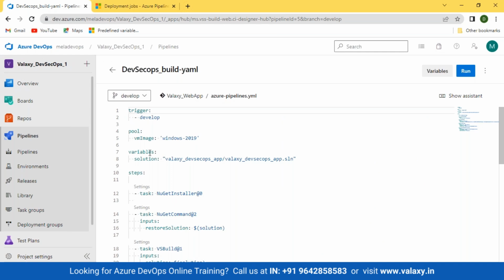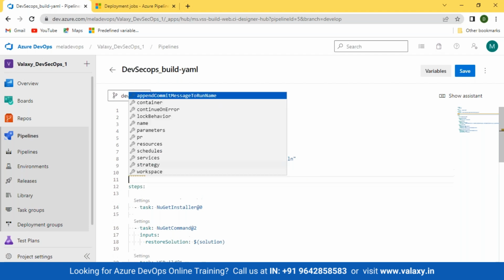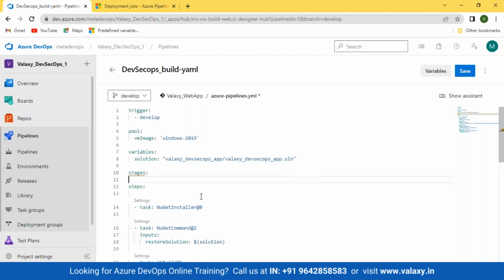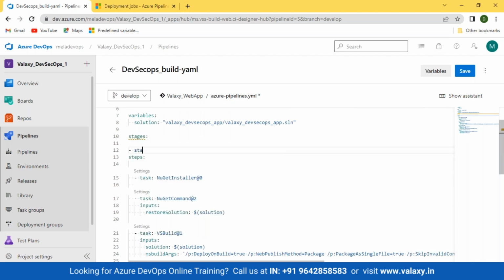Now what I'll do, I'll just start putting the same thing which I was doing on my notepad. Then you'll understand more. It will make more sense. I'll just add stages. We got stages over here. Now in stages, the first stage is, what did I say? Build stage.